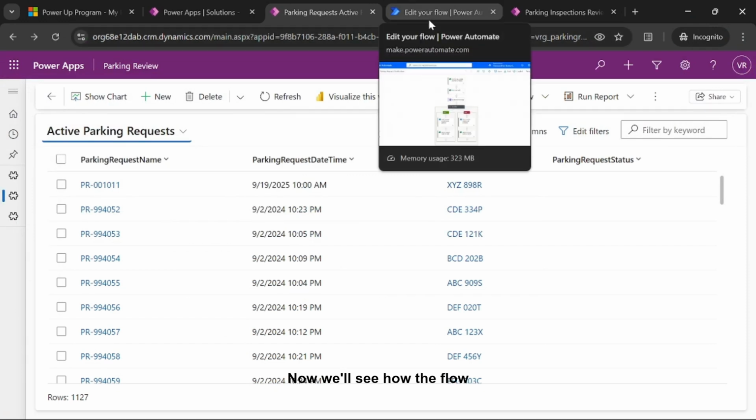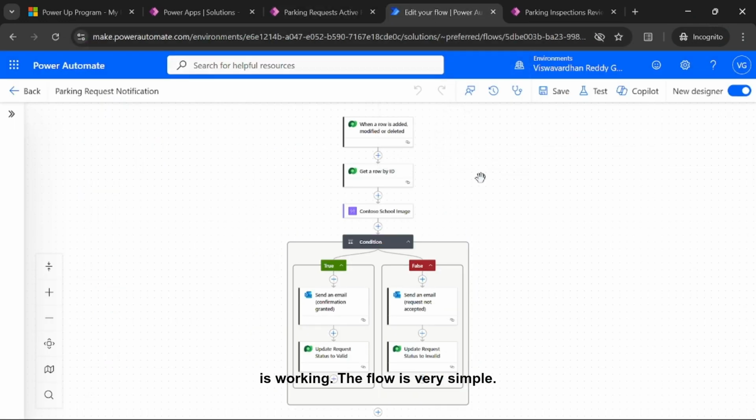Now we'll see how the flow is working. The flow is very simple. When a row is added to the parking request table, it retrieves the ID and checks for the condition. That is, if the requested parking time is before 5 pm, it is evaluated to true, else false, and performs a set of actions, sending an email and updating the request status field in the parking request table.